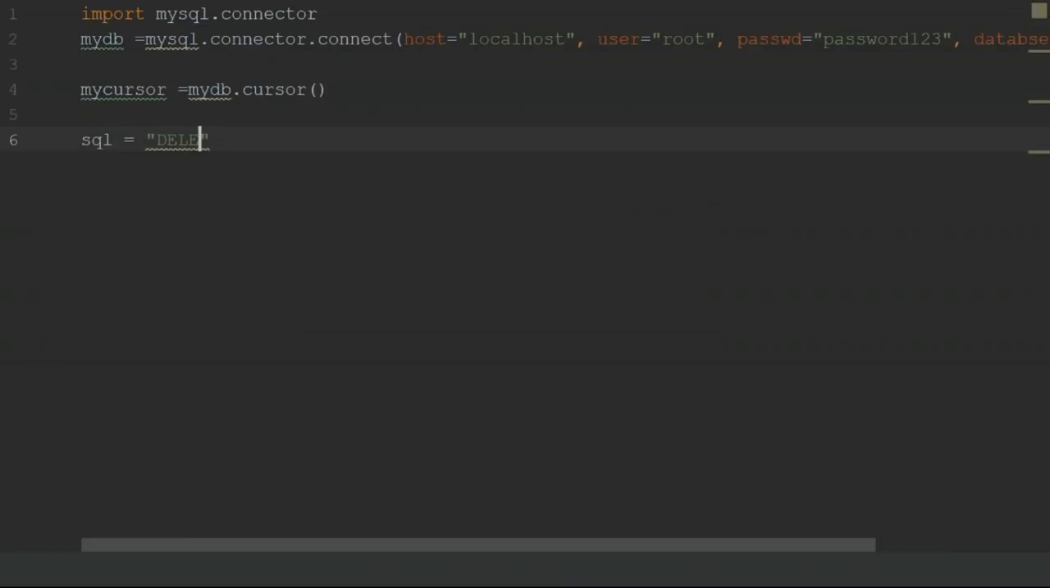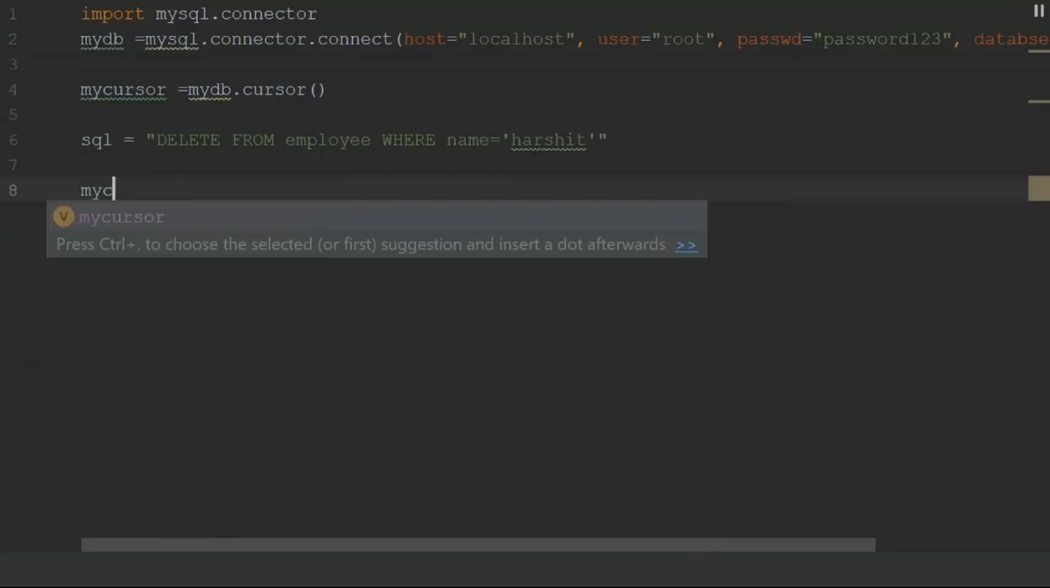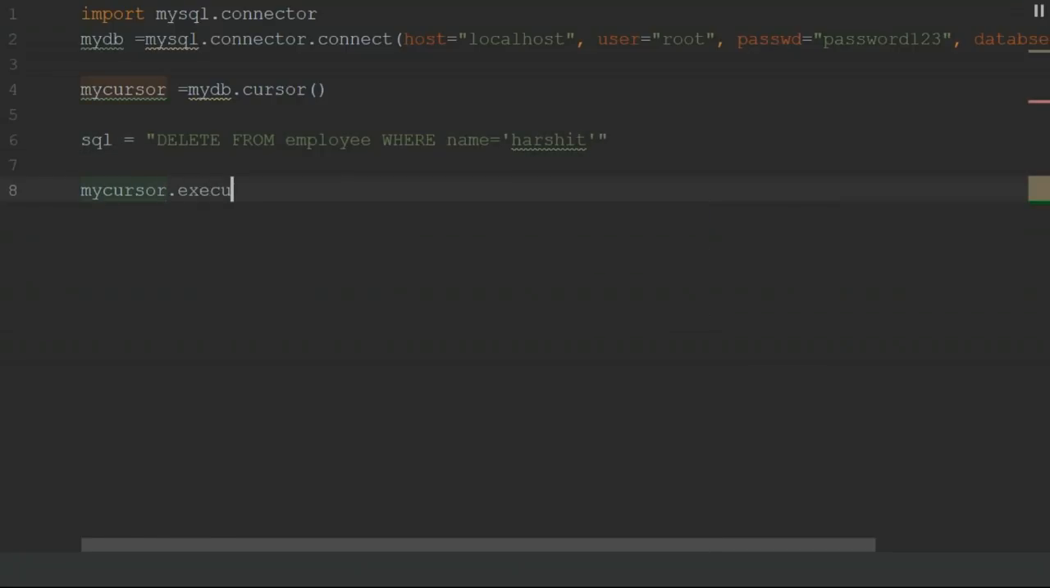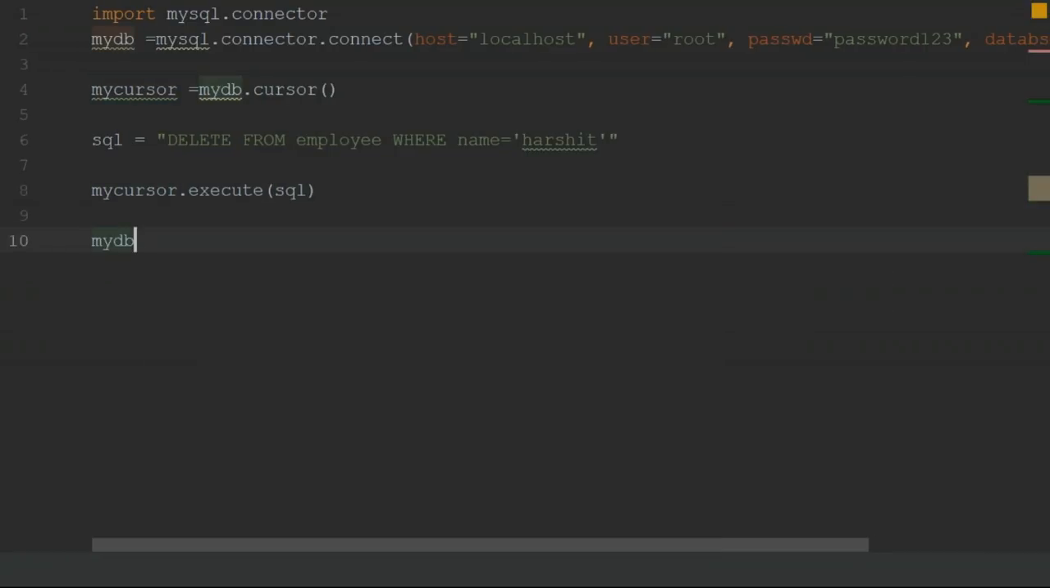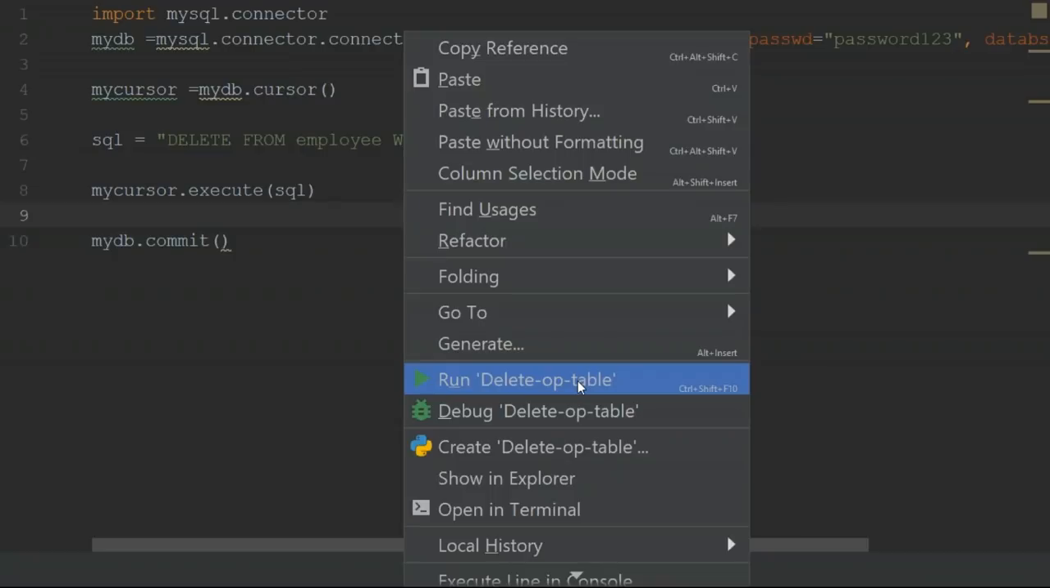Suppose delete from employee where name is equals to, suppose I'm deleting my record guys, which is Harshit, and then my cursor dot execute, call in SQL, and then write my db dot commit, which is going to save the changes from my last executed SQL statement. Let me quickly go ahead and run this code.